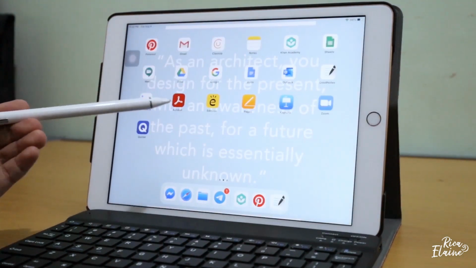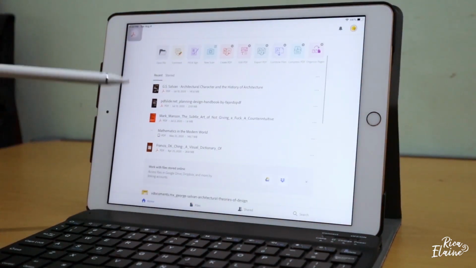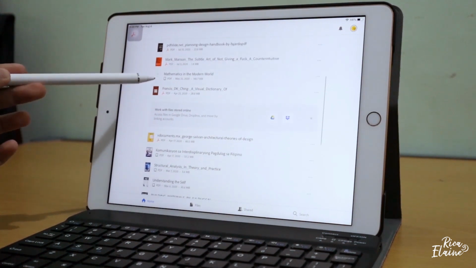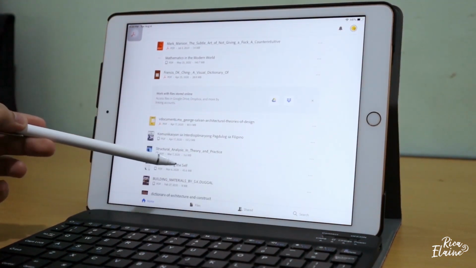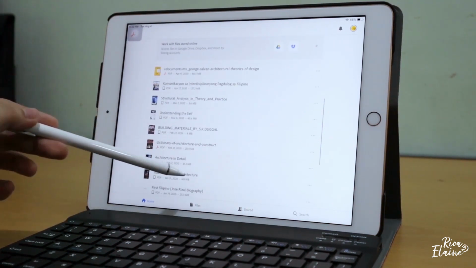Next, I have reminders, Adobe Acrobat Reader. This is where I keep the PDFs that I use for school. And by the way, if you're an Archi student from PLM, the PLM CAUP Student Council has G Drive links containing PDFs that every architecture student needs.